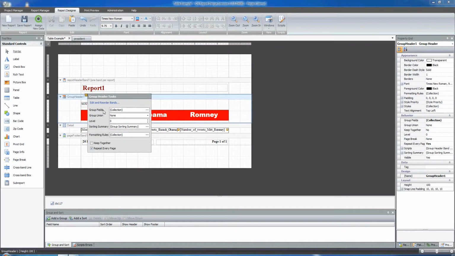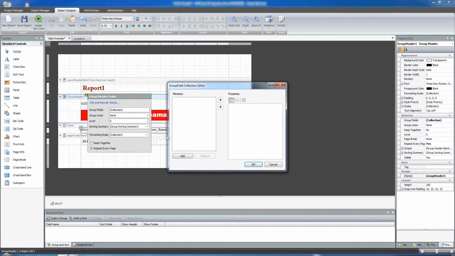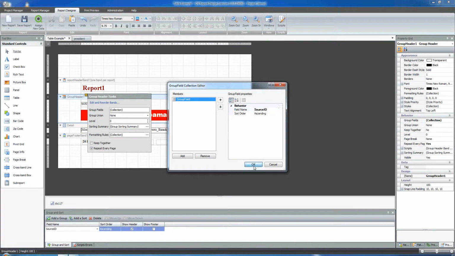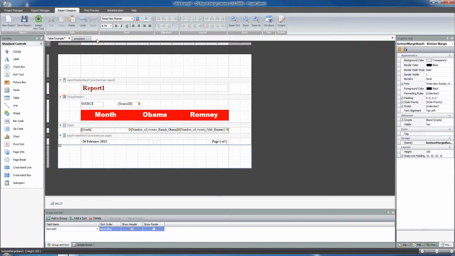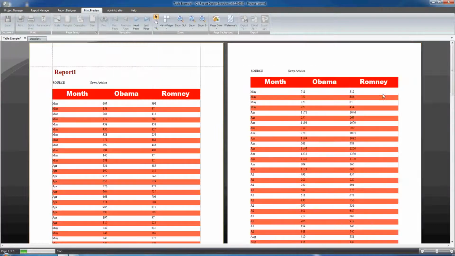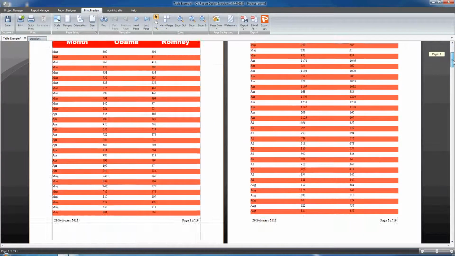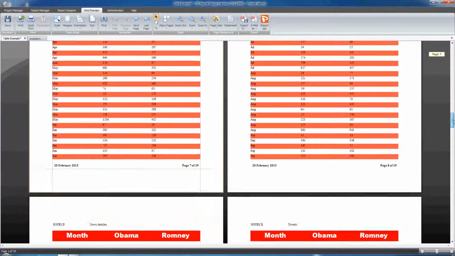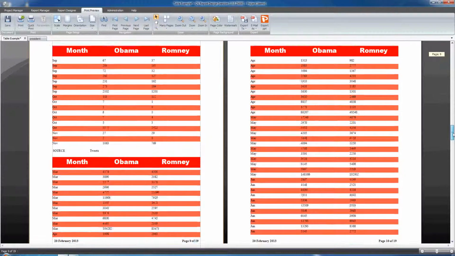Well, in group header, I get here in collections, I add the group field collection editor, and here in the field name, I just connect it to source. This should do the trick. So when I get the print preview, you'll see that now at some point when I pass from news article to tweets, I have a break.